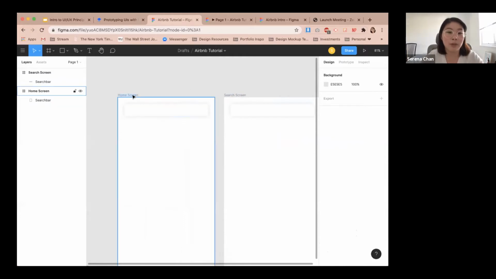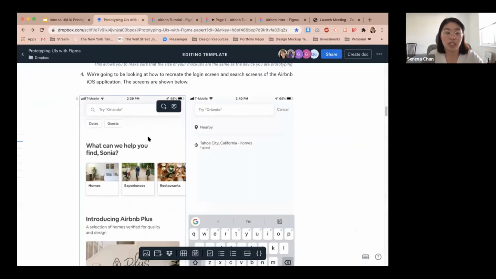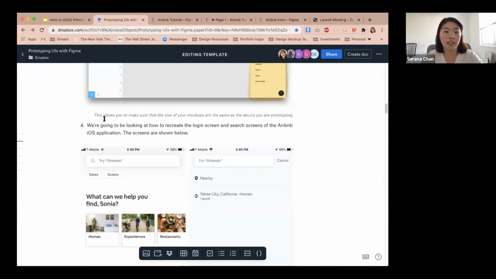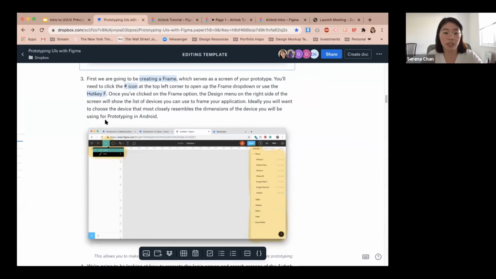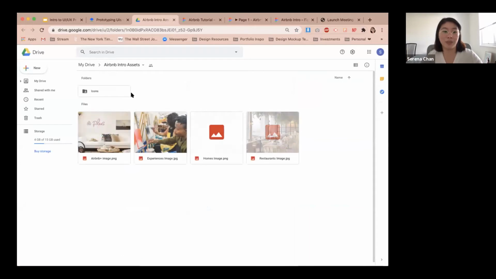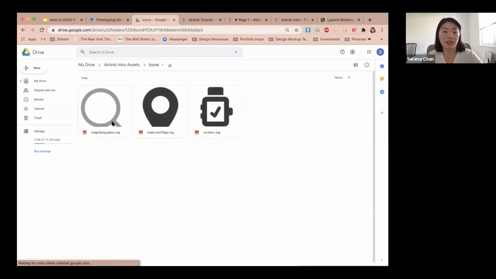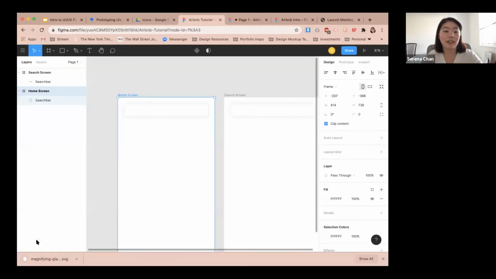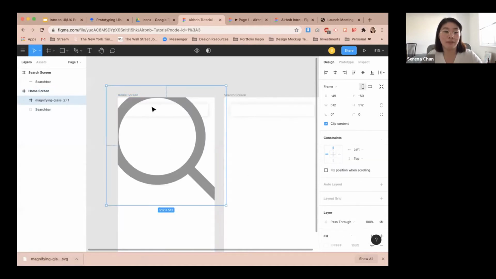And so going back to the home screen, you can see that there's also this search icon over here. And so back in this Google document, you can find that I included a Google Drive over here with the assets that I'll be using in today's tutorial. And so I can quickly just download this icon here for the magnifying glass. And then you can just drag and drop that into your frame.